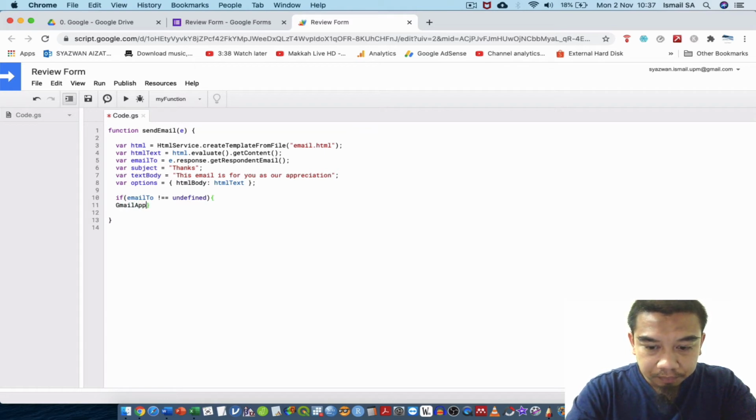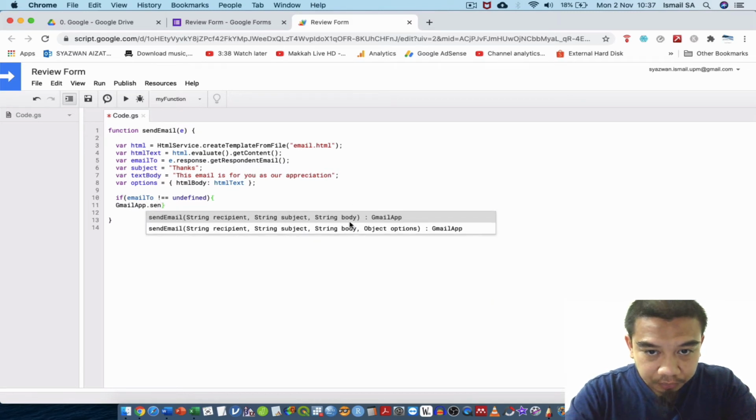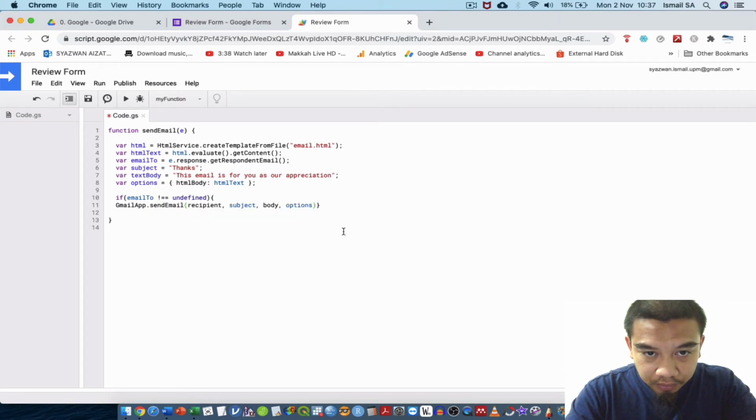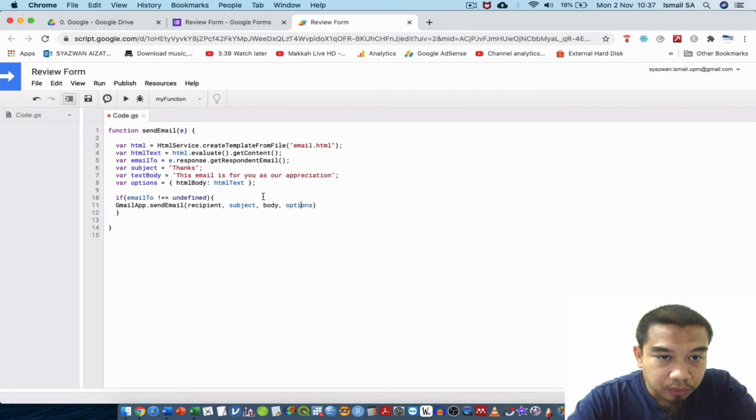Gmail app dot send email. So we have to use this one, okay, because this is a curly bracket we put down here so that we don't confuse ourselves. So this one should be email to, so the subject should remain as subject, so the body will be the text body, and then the options will remain like that, okay.